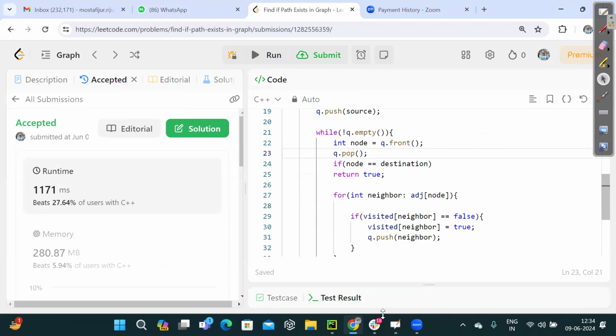Clear. What should be the time complexity? We just made the BFS traversal, nothing else. So overall, the time complexity is gonna be big O of B plus C. That's it.